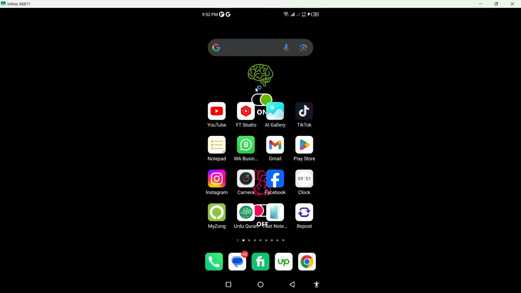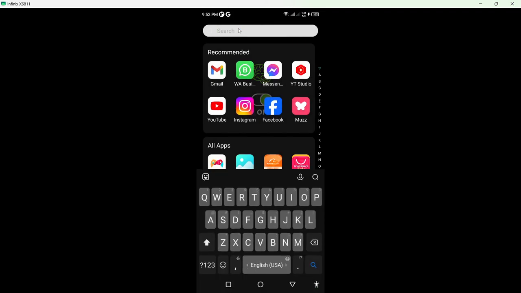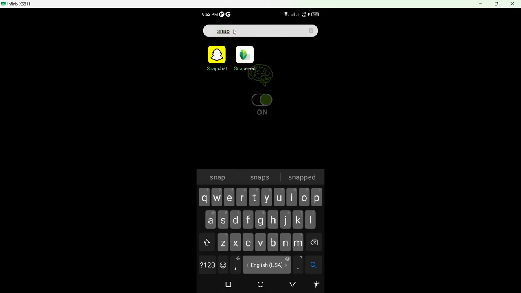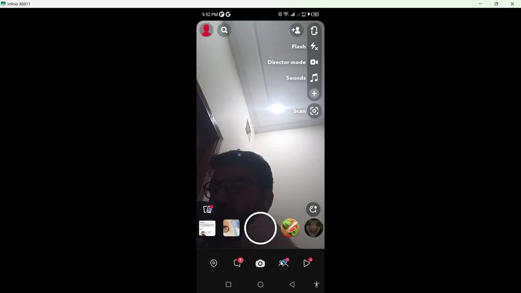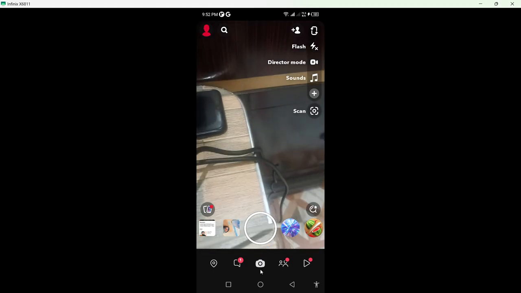Once you've done that, you simply need to open Snapchat. Let me open. Click on that. And then you need to check the camera. And now you can see that it is working fine. Let me show you. So this is the process.